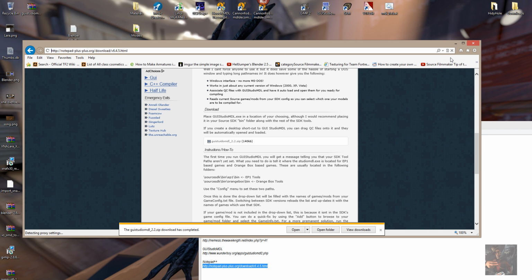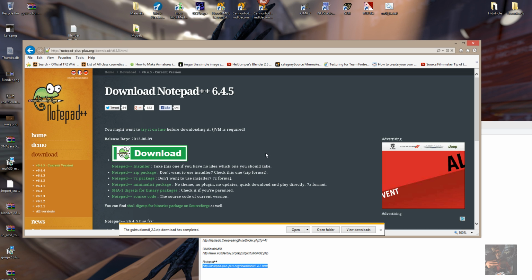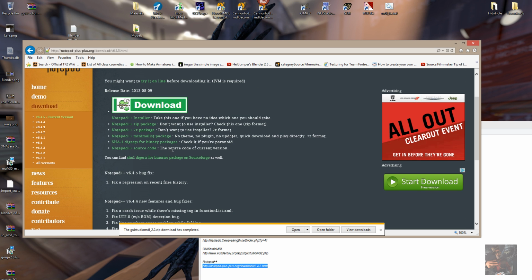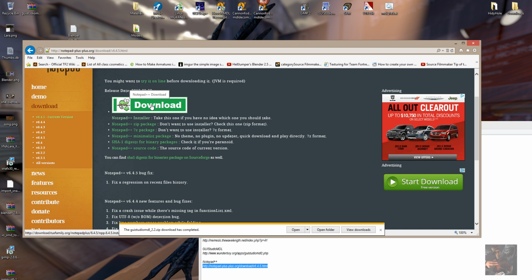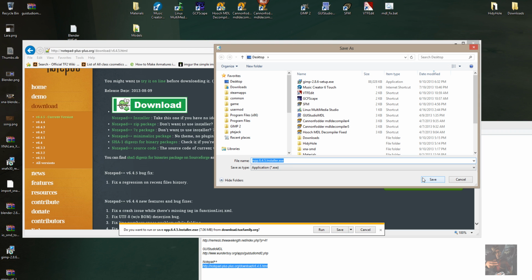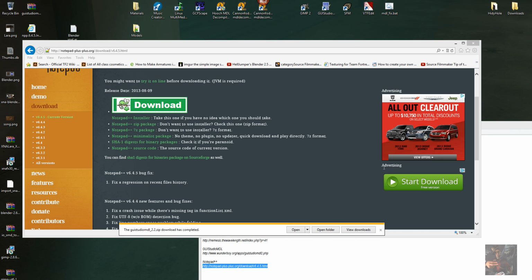So we're going to go here to Notepad++ downloads, and you can either download the zip package, which goes pretty much anywhere. I prefer to download the installer. Click on the actual program that you want to download, not the download button, or you'll end up going someplace and it gets lost. Anyway, I'm going to grab the installer and save that to my desktop. And that's done.